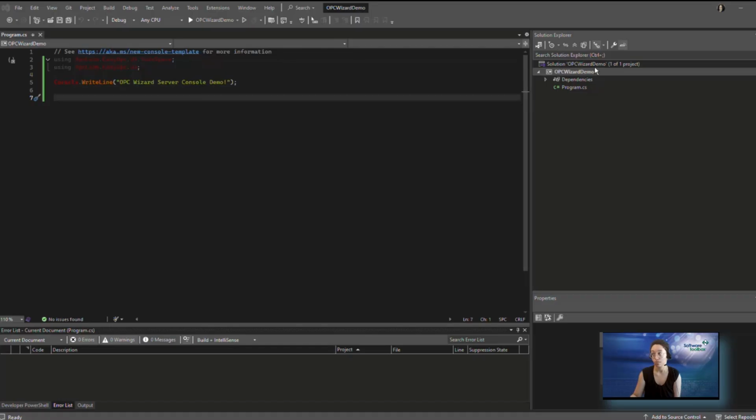This framework is currently supported in Windows, but we have had success with testing in Linux environments, so it is something that we are hopeful and looking to add support for in the future. So in our project, we want to start here with our dependencies. The OPC Wizard dependencies have already been added in this case, but let's start by looking at those.